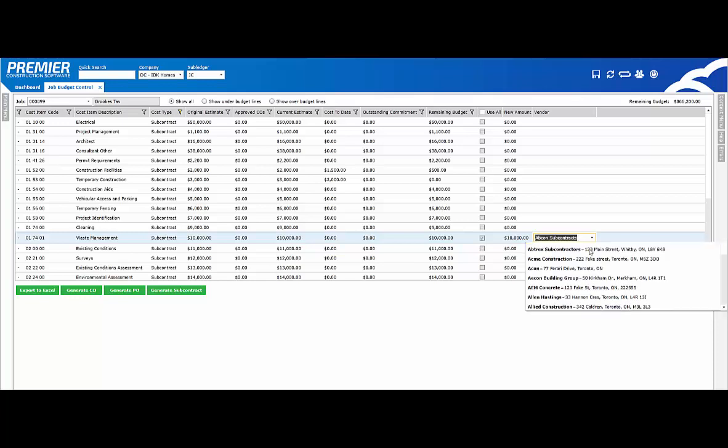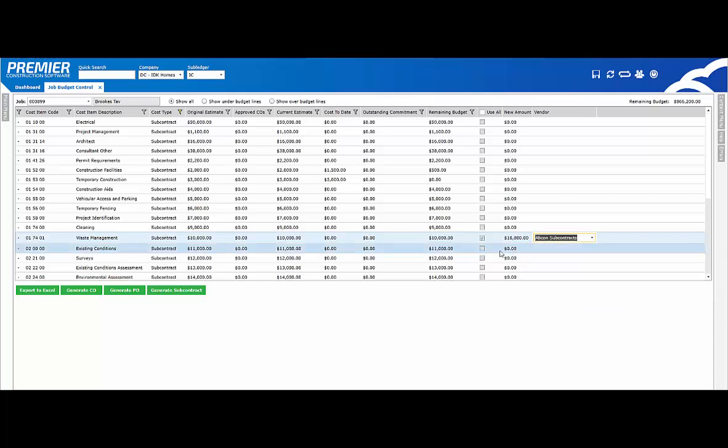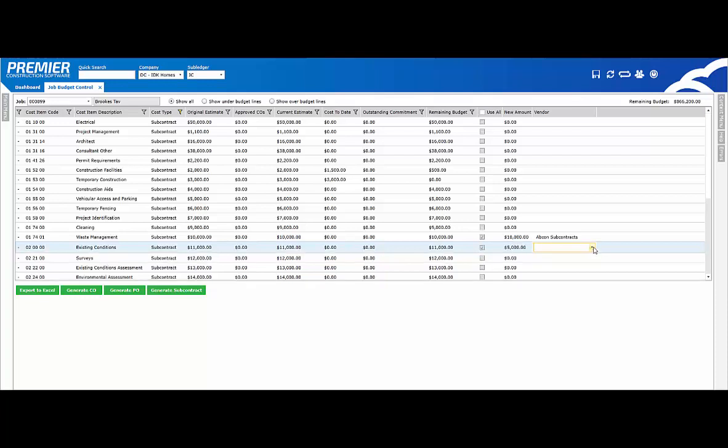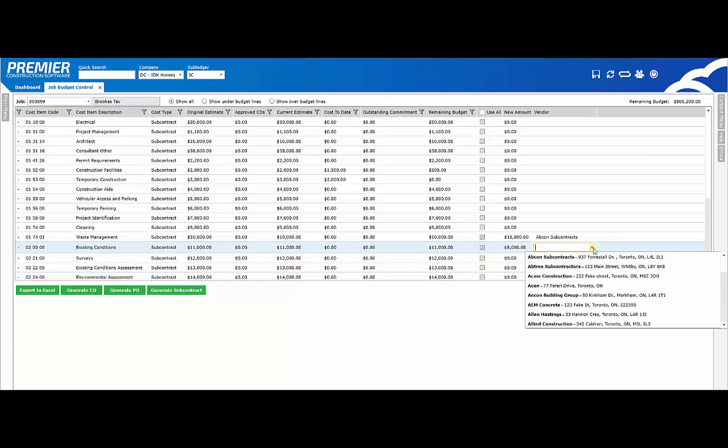Let's choose another line item. In this case, we can change the dollar amount that we want to allocate the work for. Select a subcontractor. It can be a different subcontractor as the work may be different.